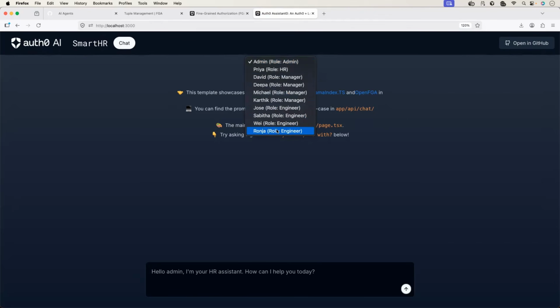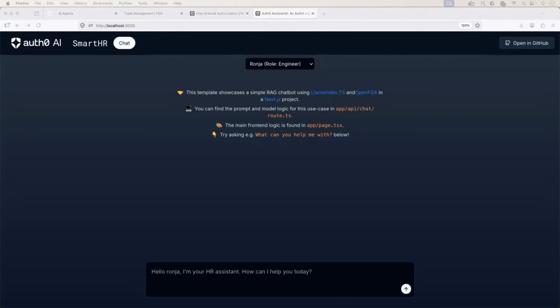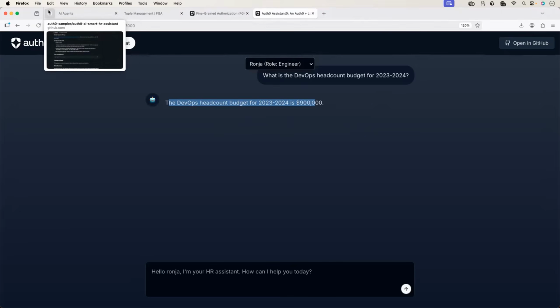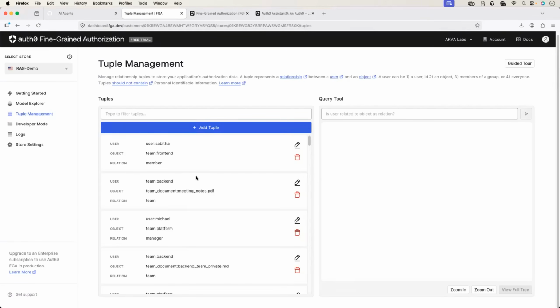Let's first get to the DevOps user. As a DevOps user, let's try to access some DevOps document. So I will ask, what is the DevOps headcount budget for 2023 and 2024? I know this information is in the private DevOps document. So a user with the role engineer and someone who is part of the DevOps team should be able to access this. Perfect. Because Ronja is part of the DevOps team, they can access the document. How do I know that? Again, that is in the tuple management.